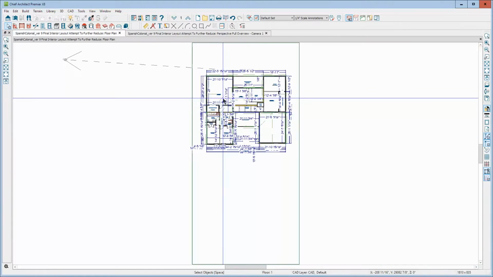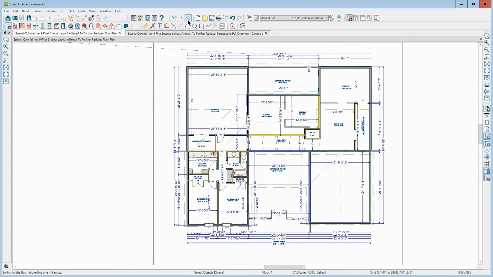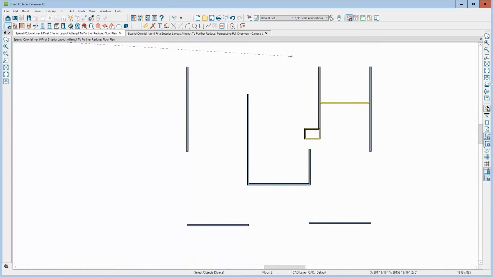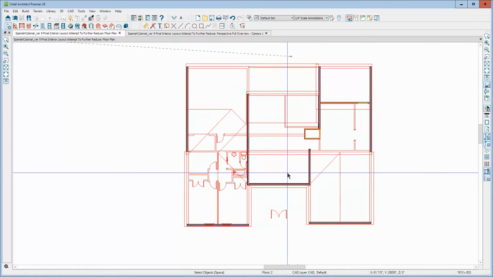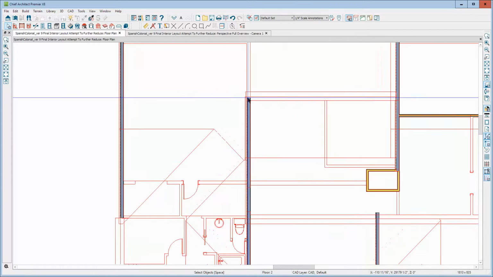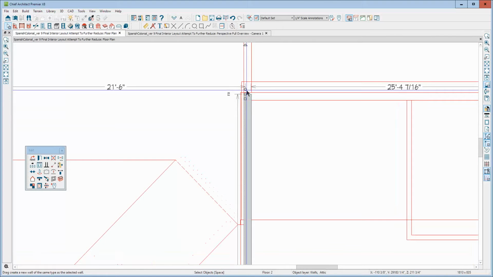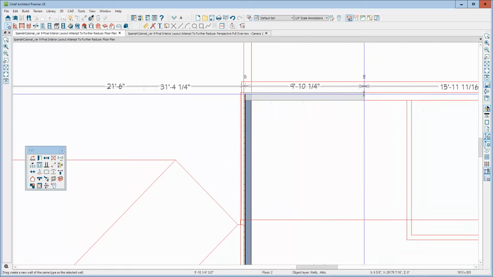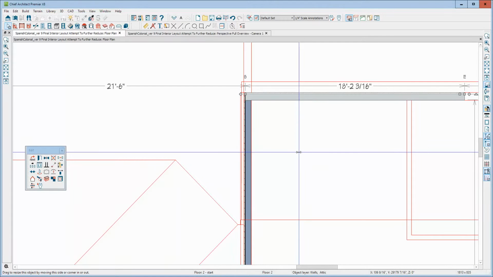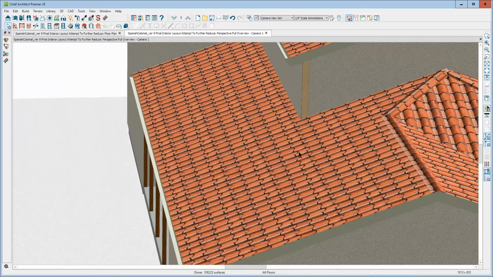Let me see what's causing that. It's probably an attic wall. I'd say it's right here. Okay. This attic wall is automatically generated, and in Suite you can't control that, but in Premiere I can draw another one there. Let's see if that helped. It didn't.